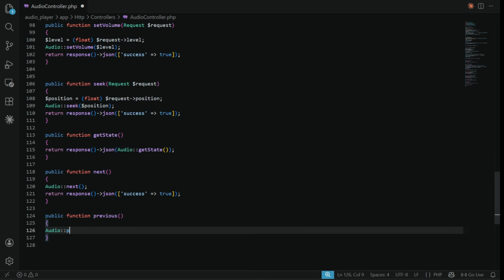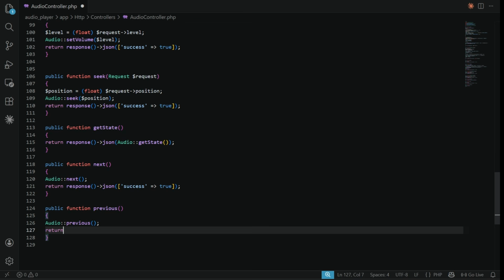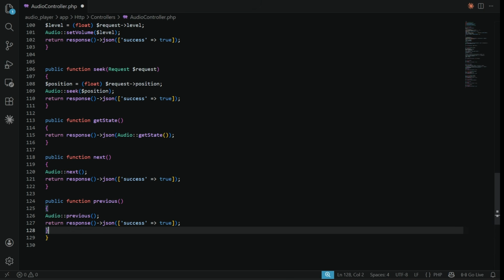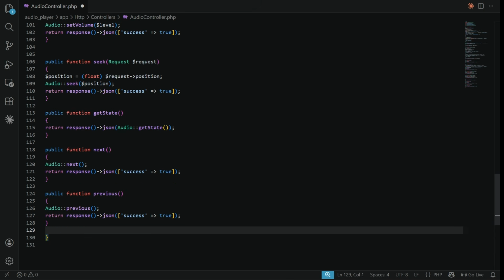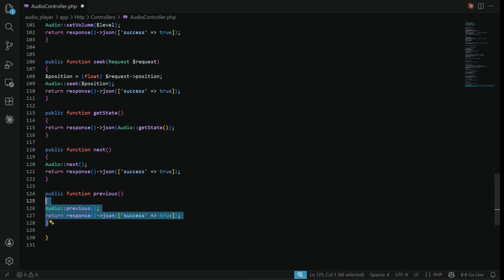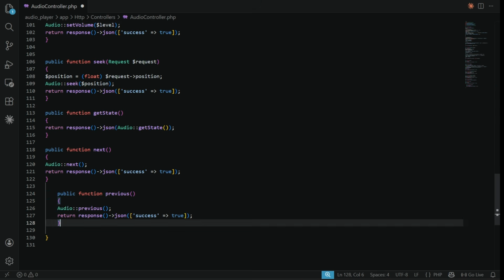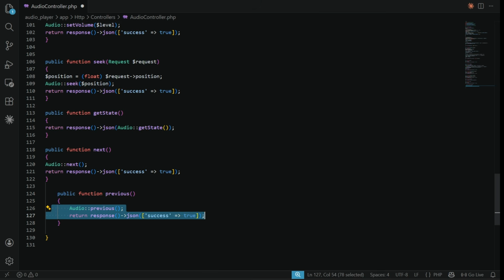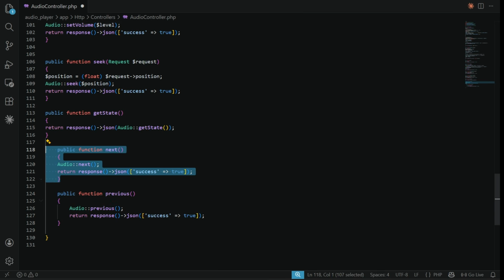And pass here the previous as well, and then just simply pass here return response JSON success true. Just close this, and these are the functions that we define within it, and I just simply format it a bit like this. Okay, and this.